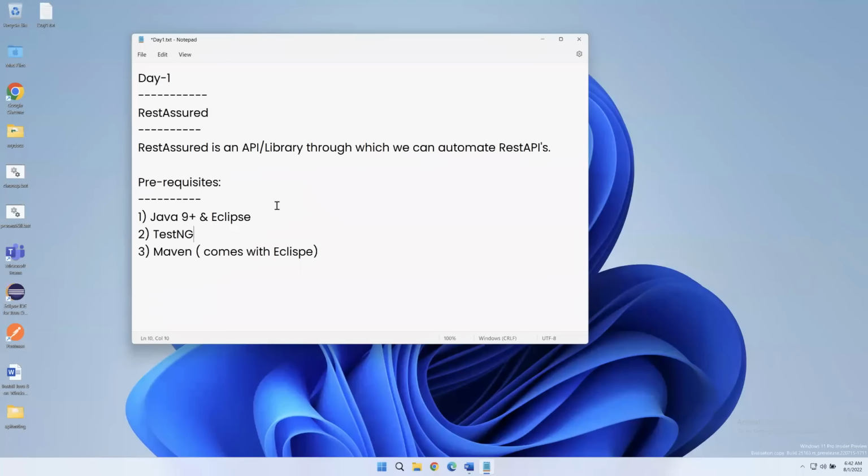Okay, fine. So these are the three prerequisites which we need to have before starting RestAssured. So Java, Eclipse, TestNG should be there, and TestNG we have to install after getting the Eclipse. And then Maven. Okay, so Maven comes along with the Eclipse. Okay, so once we have this, then we can start working with RestAssured. Again, we have to download RestAssured jar files, or else if you are using Maven, we can just add the dependencies of RestAssured so that we will get additional classes and methods. Okay, so these are the prerequisites which we need to have.